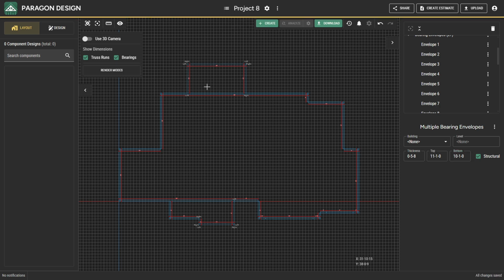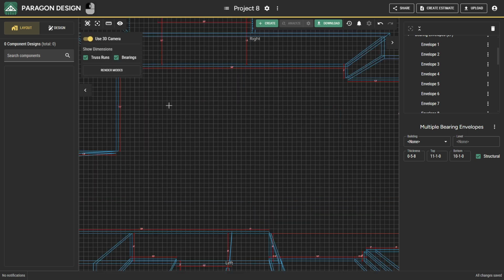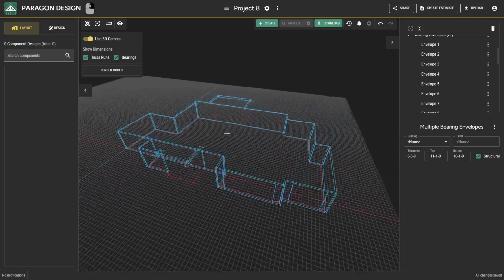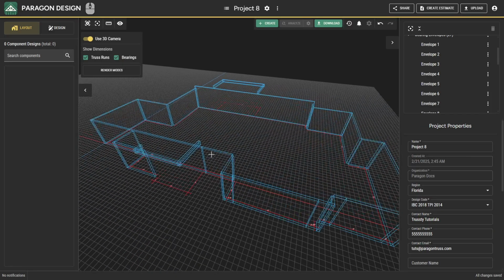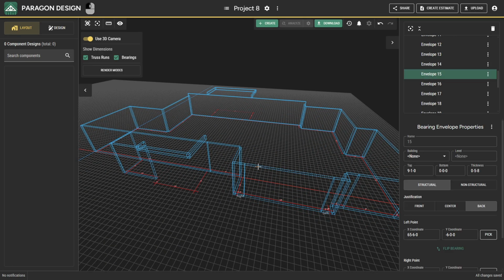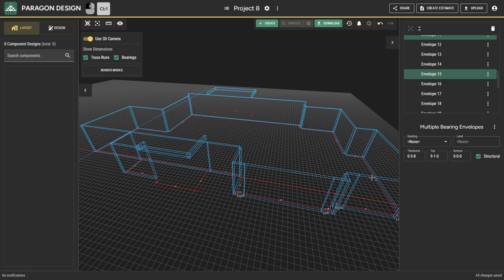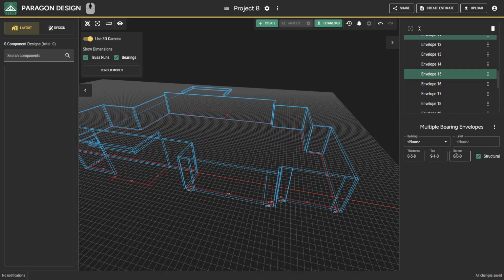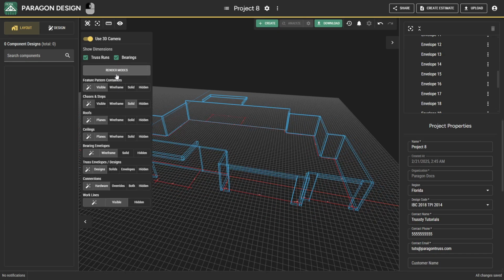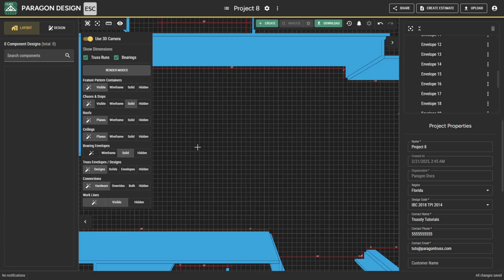Now let's check if the bearings were added correctly and ensure everything is placed properly. Some bearings still need their bottom heights adjusted, so let's make those adjustments here in the 3D view. Simply click these two and update the bottom height. As you can see, the changes update in real time. Let's change the bearing render mode to solid for a more pronounced visualization.